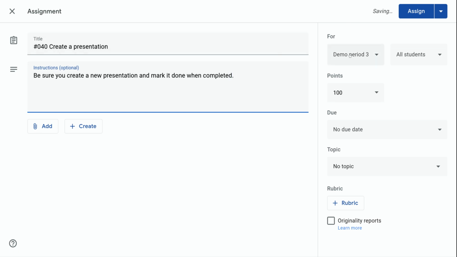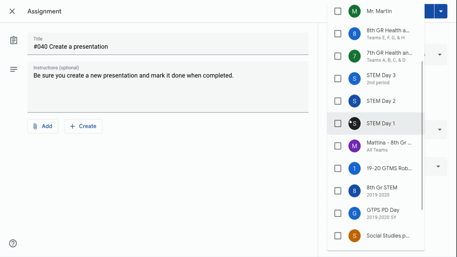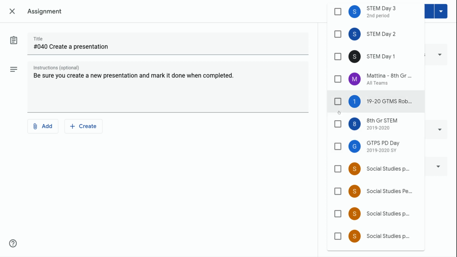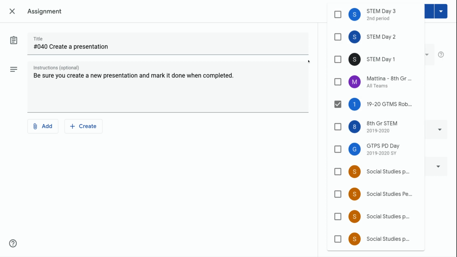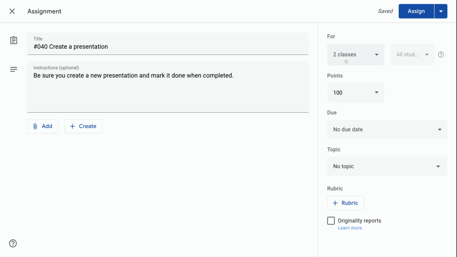And over here on the right side, you're going to notice two drop downs. The first one here will allow you to select multiple classes. So if I wanted to post this into two or three or four different classes, I can certainly pick the different classes and that assignment would be posted into those classes. So as you can see here, it says two classes.